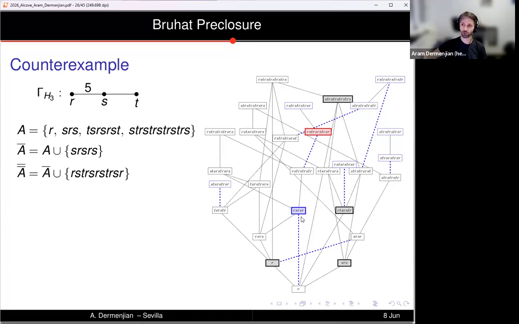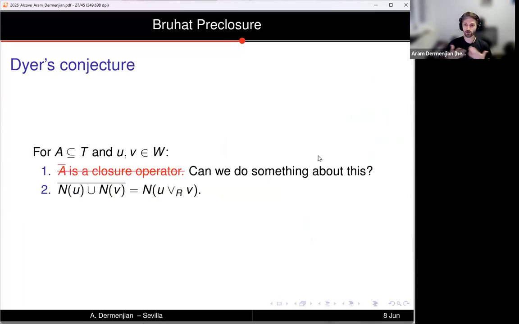So now I'm going to take the Bruhat preclosure of this. That's going to add all the dashed blue lines. But if I add all the dashed blue lines, I'm going to get a new reflection, and that's going to be the reflection RST, RSR, T, RSR, as long as I wrote that right. And so here we can see this breaks the closure property: if I take the closure two times, I should get back to the closure. I shouldn't be able to keep getting new elements as I keep applying the closure operator. So this turns out to just be a preclosure. And so the question becomes, can we do something about this? Can we fix this?